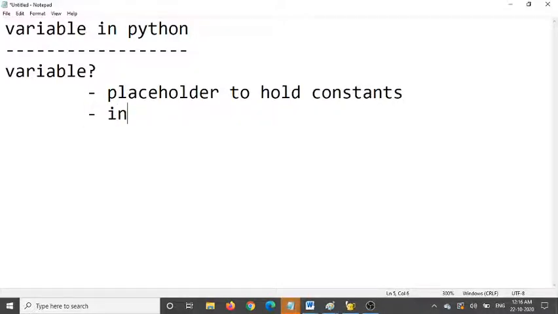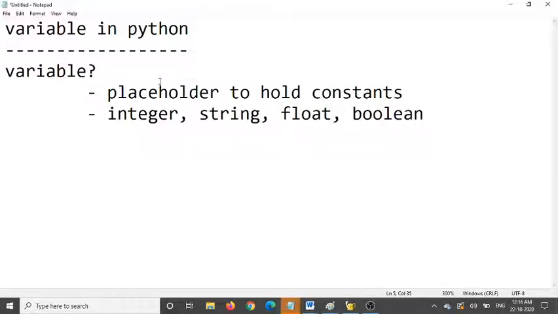So the constant can be an integer, or a string, or a float, or a boolean. For example, if we put a equal to 10, we're storing an integer. A equal to 5.5, storing a float. A equal to true, it's storing a boolean constant. A equal to a value in double quotes, it's storing a string.